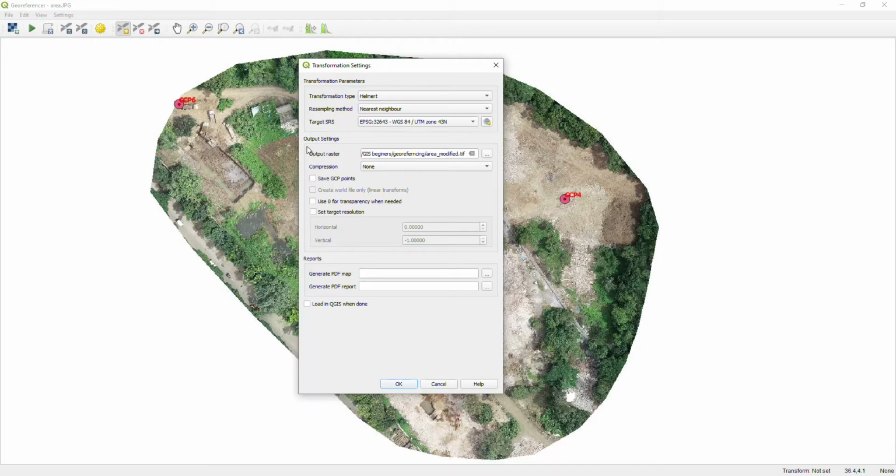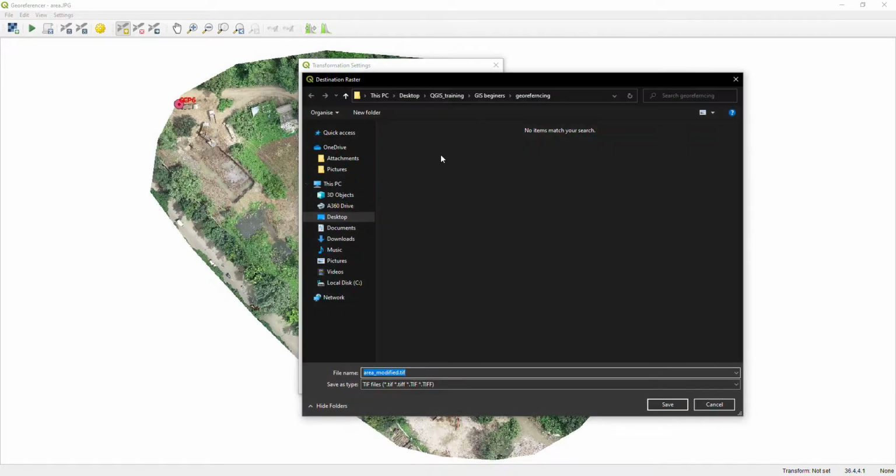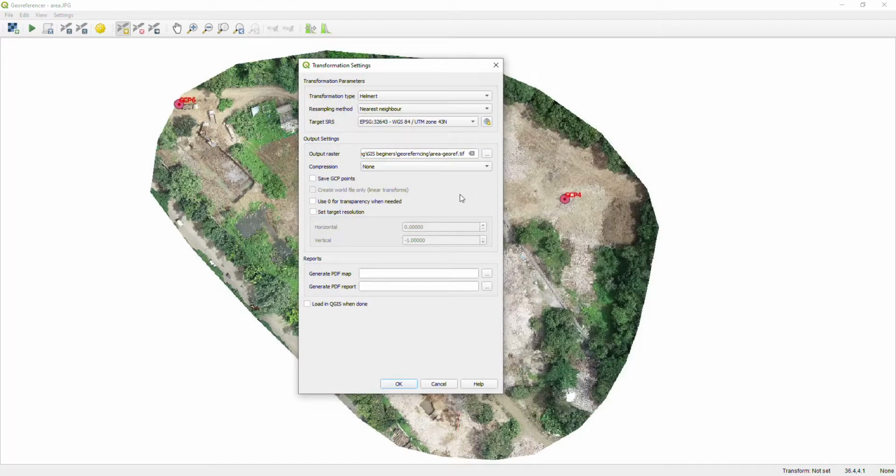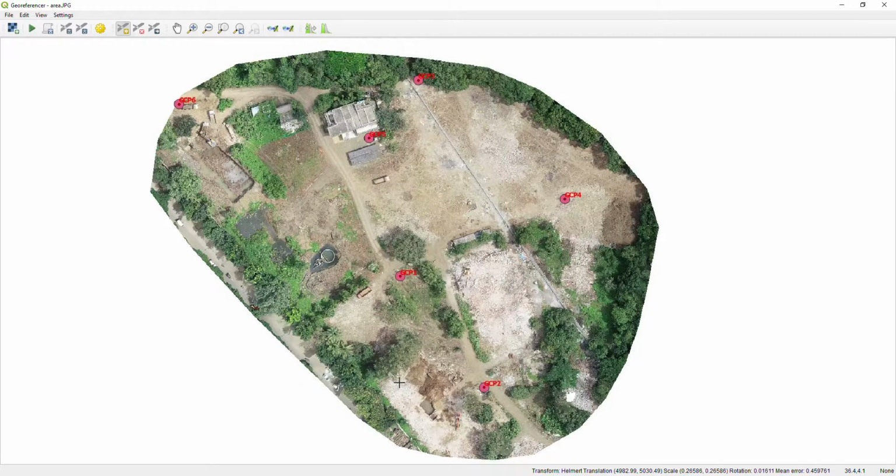And also in output settings, select the directory where you want to save and give the proper file name. By default it will be your file name with modified, so you can rename it as georef. I am keeping the georef. Yes. Finally you can click OK.